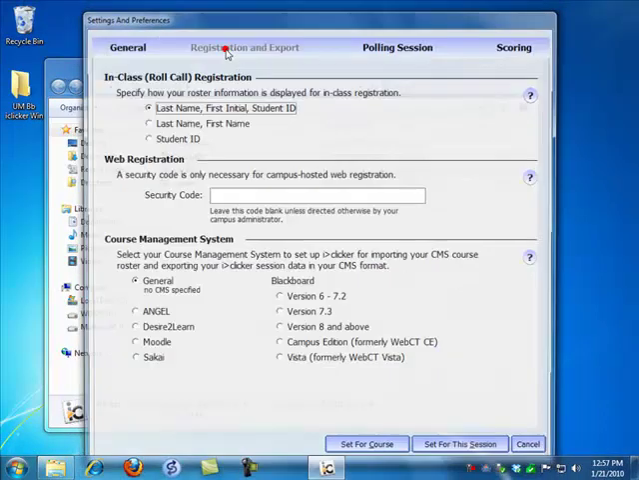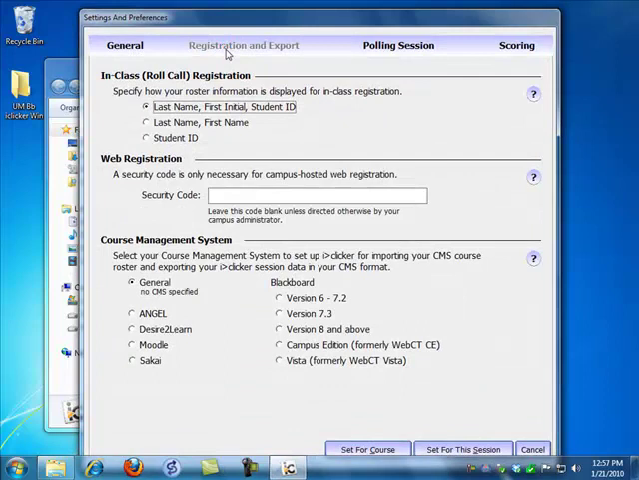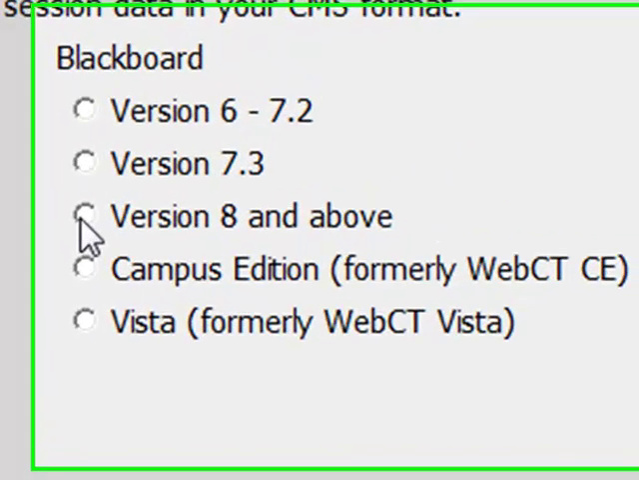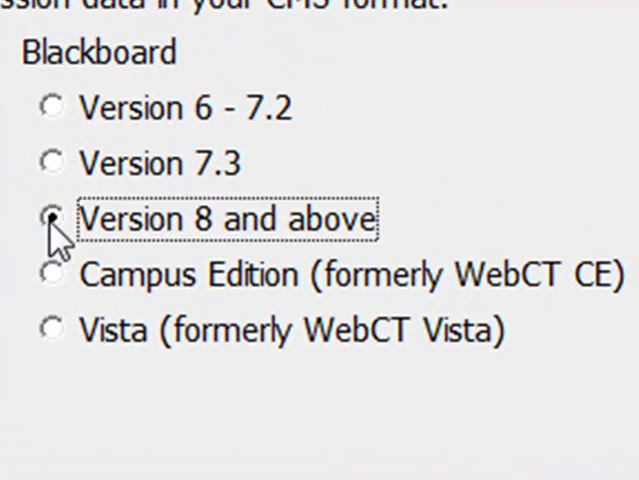Registration and export is important. The important part is down here in the course management system. We're using Blackboard. You must check version 8 and above. In order to get the clicker IDs and names together, we have to tell them that we're using Blackboard version 8 and above.